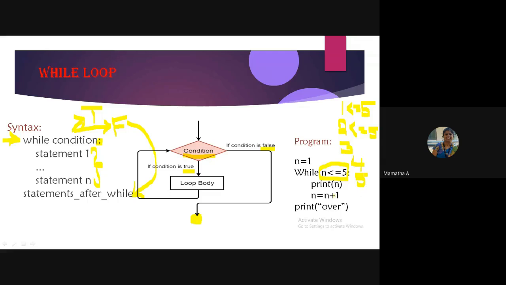Then what happens? The condition gets executed again for which value of n? 6. 6 less than or equal to 5. And you find that the while loop condition is evaluated to false. Hence, it will come out of the while and execute the remaining statement.